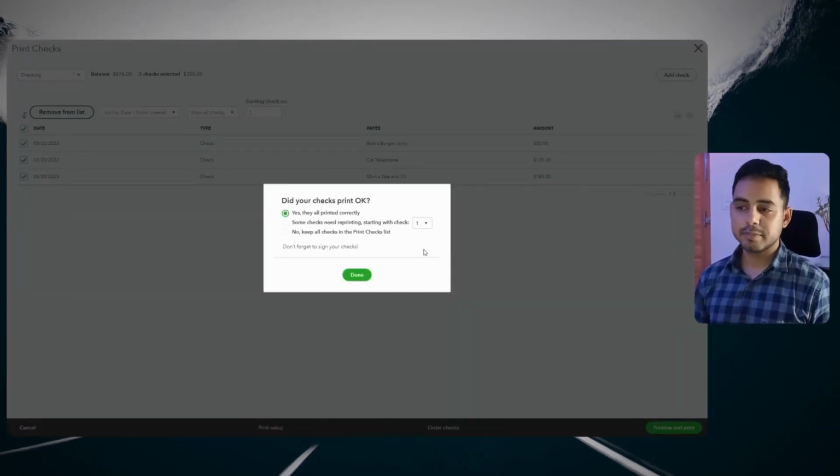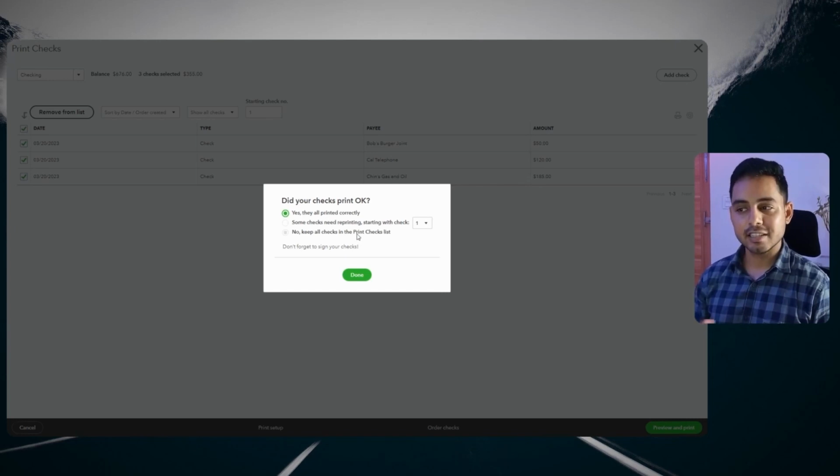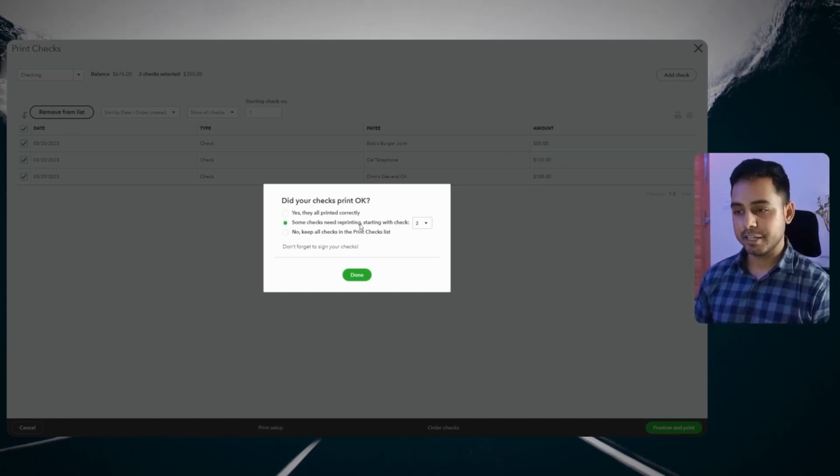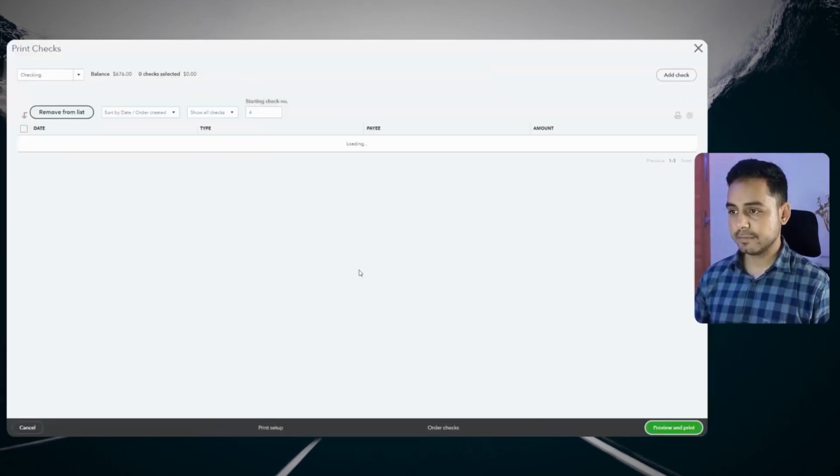Now, if your checks printed out all correctly, then you can simply click on done here. But if they did not, then you can select either the checks that weren't printed out correctly, or you can select to keep all of the checks still in the print checks list to print them once again with adjusted settings. And then you can make the necessary adjustments and change the settings and then take a printout. For me, the checks printed out correctly, so I'm going to click on yes, all printed correctly, and then done.